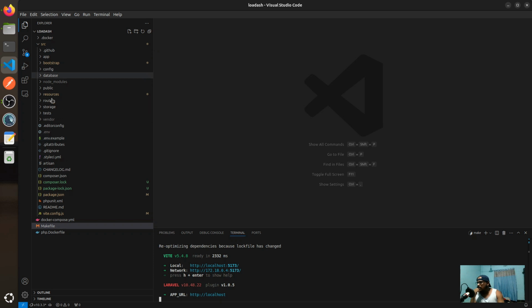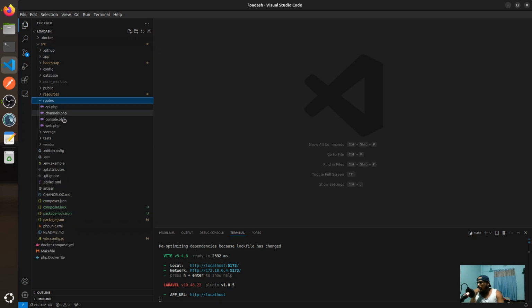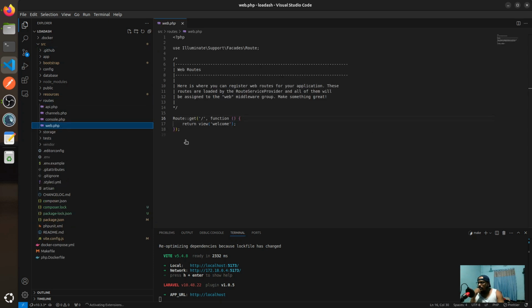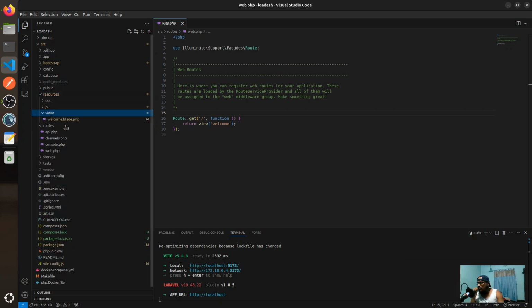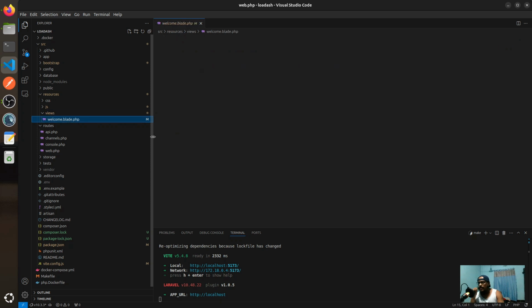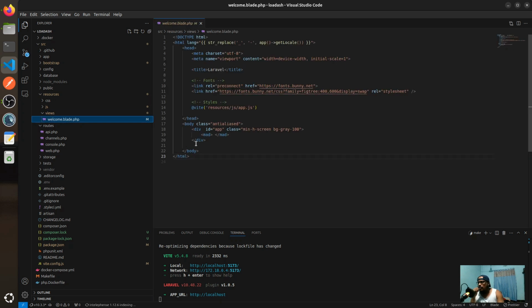So if we see the route, it has only one route, and this route has a view welcome, which is located in these directories, welcome.blade.php. So there is a view component.